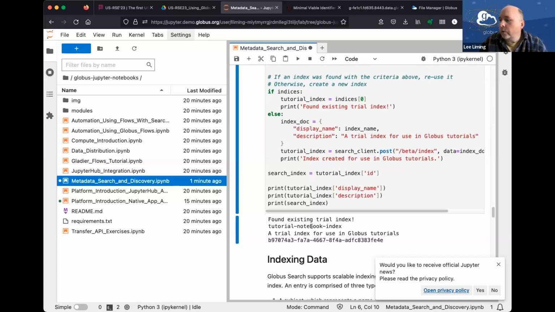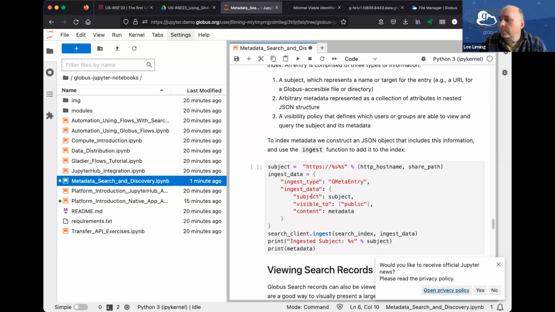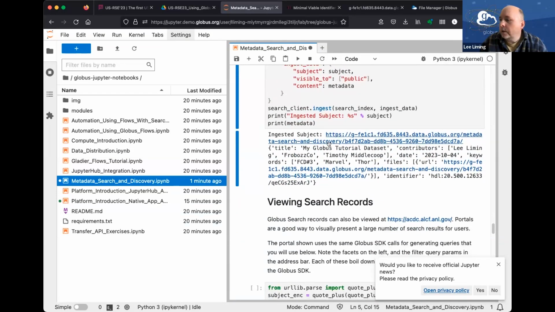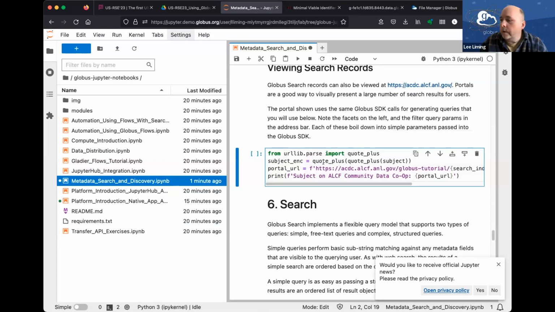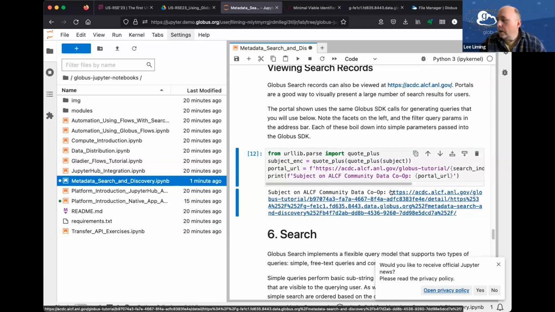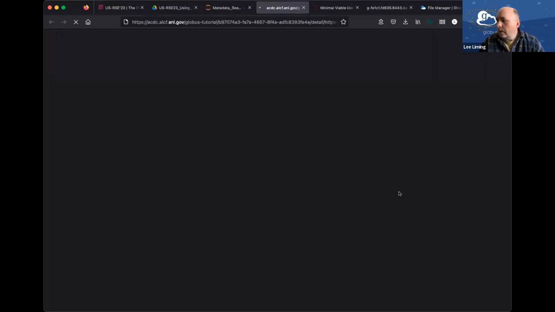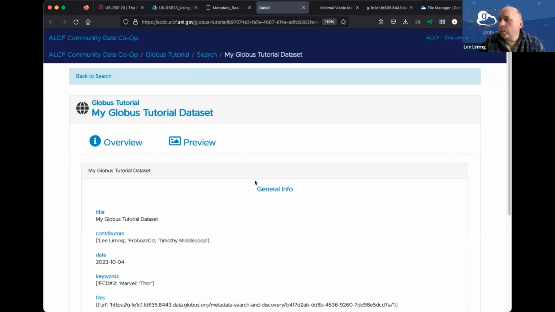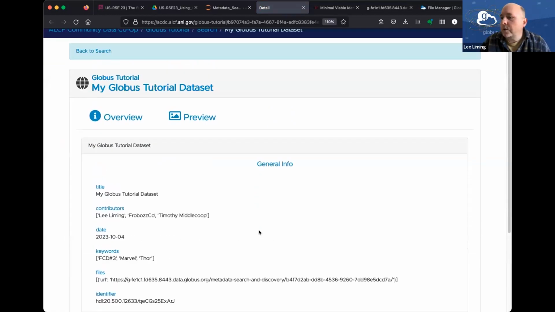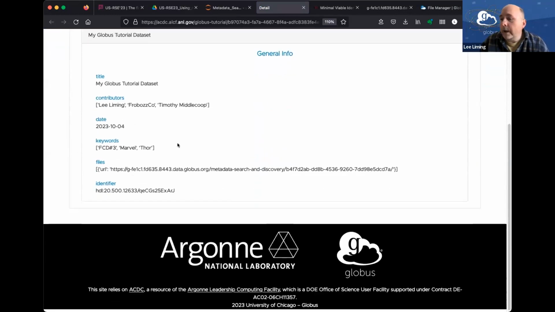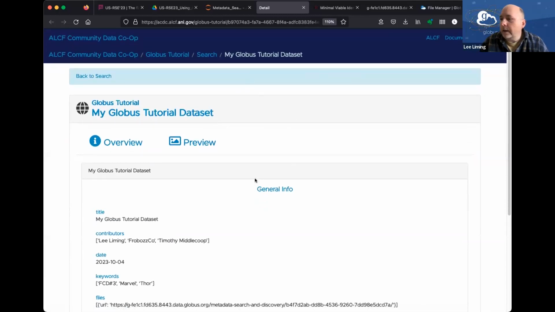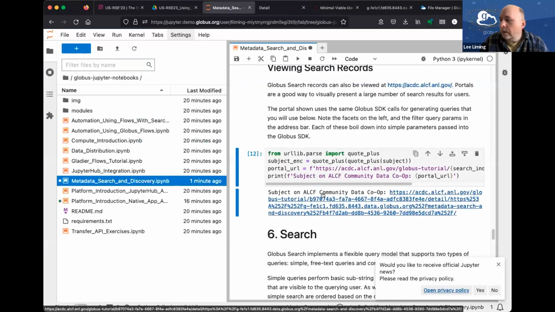I already had a tutorial index, so it skipped creating one for me. That's fine. Now I'm going to actually publish the stuff into it. And now we're going to view the result. This is a simple web portal that just displays results from Globus search. You can see all the metadata that I put in there. Here's Marvel, here's Thor, here's me and Tim and somebody else. So all the data is going into the search index and is now being pulled out in the portal.